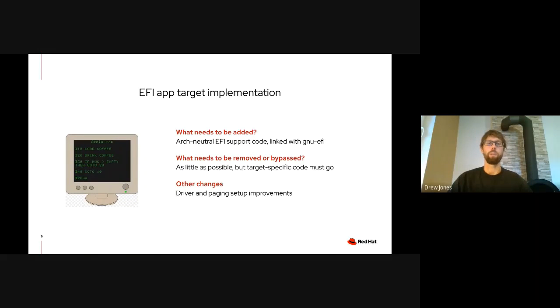Okay, so the rest of the talk is about the implementation, some of the details. To do that, this is kind of an outline of the remaining slides. First, we will talk about what needs to be added to the framework in order to support building as EFI apps. Also, what needs to be removed. Actually, nothing is really removed, but compiled in different ways or bypassed. And then some other changes that are needed in order to start supporting multiple targets.